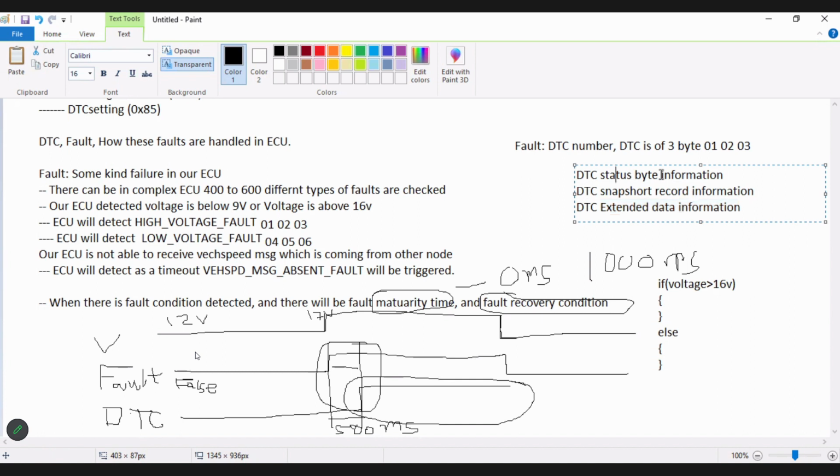This status byte tells what the current status of this DTC is. Now here, the DTC is pass. That means this DTC was there, but it was there in history. Now this fault is not active. Understood? I will go into detail later, don't worry. Have you understood this point, guys?